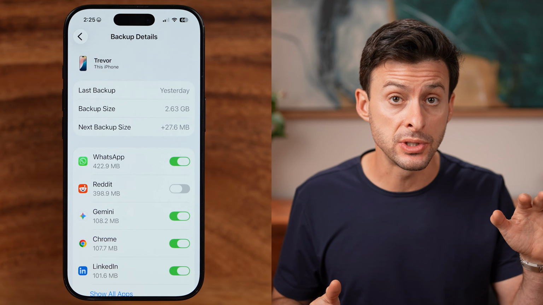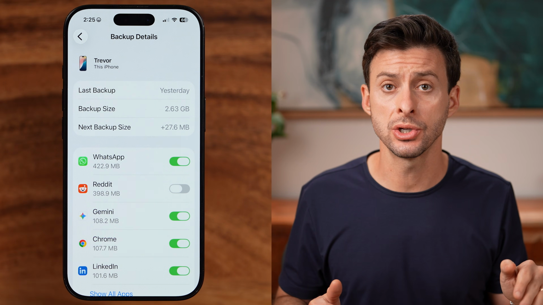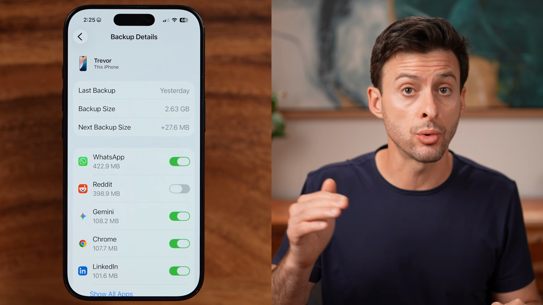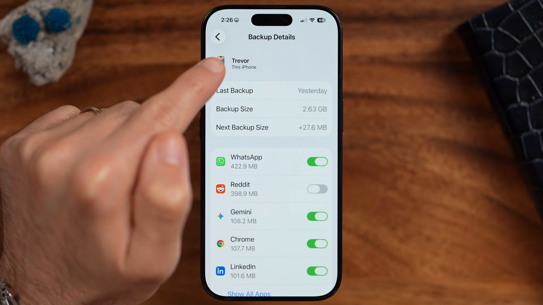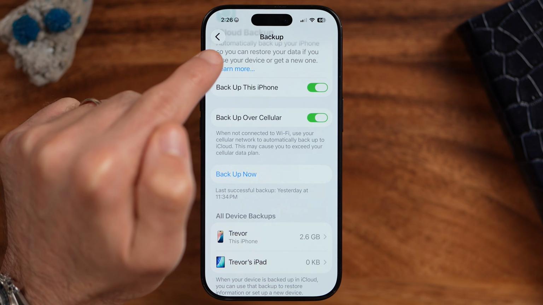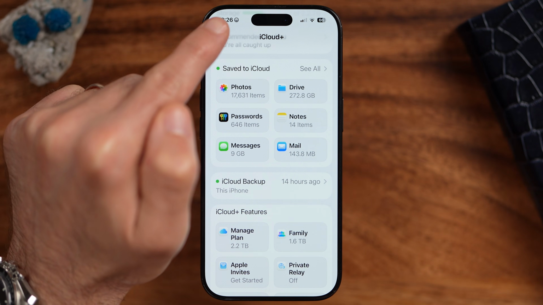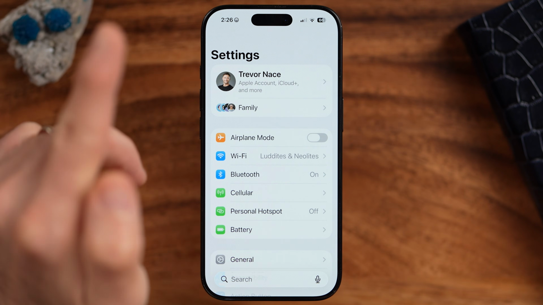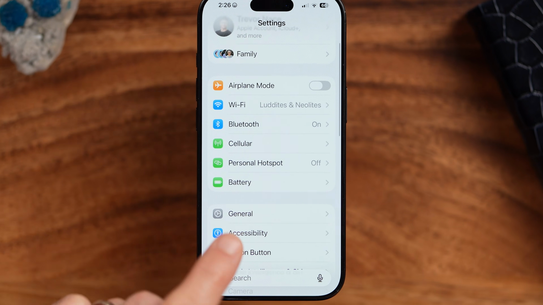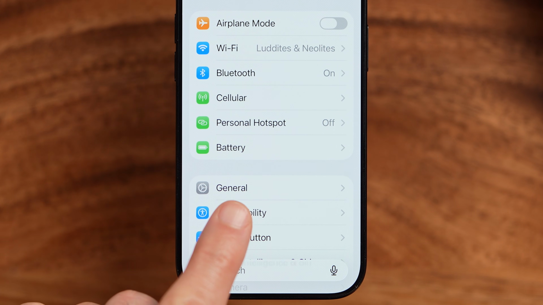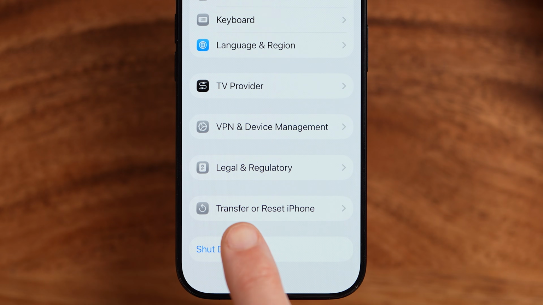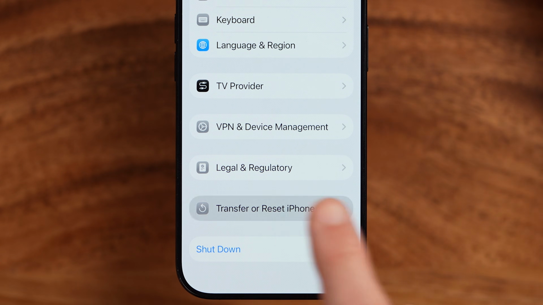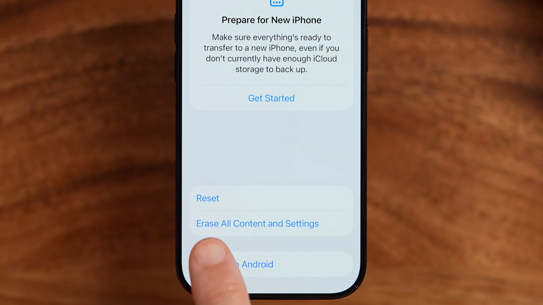So if the backup was before you deleted the conversation, restoring to it will restore those messages as well. To be able to do that, it's fairly easy. All we need to do is tap the back arrow, tap the back arrow again, tap the back arrow again, and yet again. Now, from here, scroll down and tap on General. And then again, scroll down to the bottom and tap on Transfer or Reset iPhone. And then choose Erase All Content and Settings.